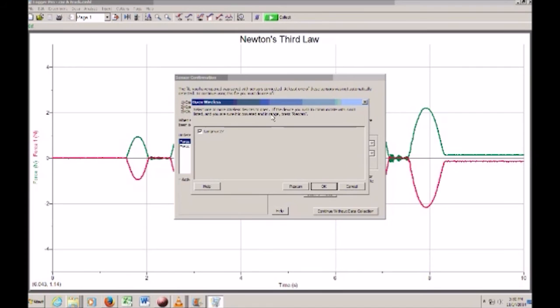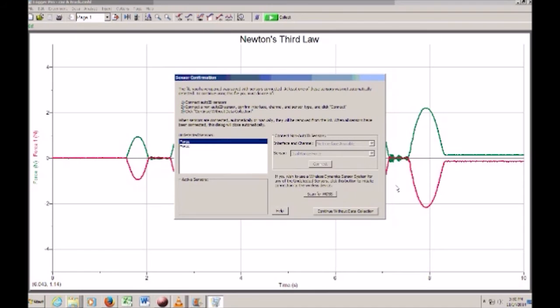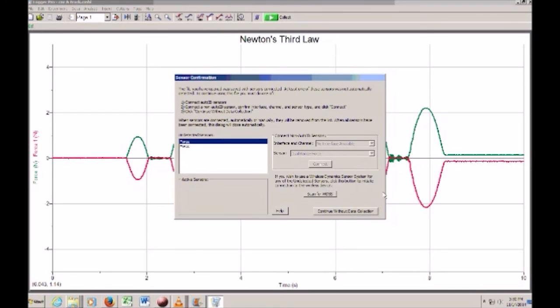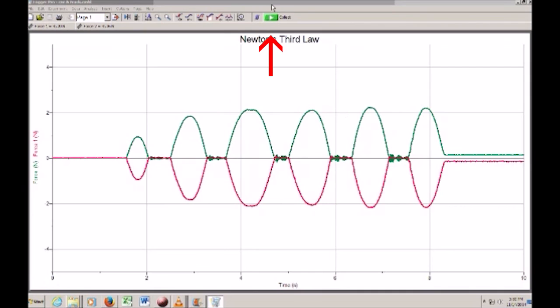If it does find something, you'll see this dialog box. Now, it's only found one of my sensors. That happens sometimes, so if that happens, click Rescan, and hopefully it'll find both of them the next time around. And this time it found them both. So I click those 2, hit OK. The program thinks for a moment, and then it makes it so that I can take some data. It will show me this Collect button when it's ready to take data.